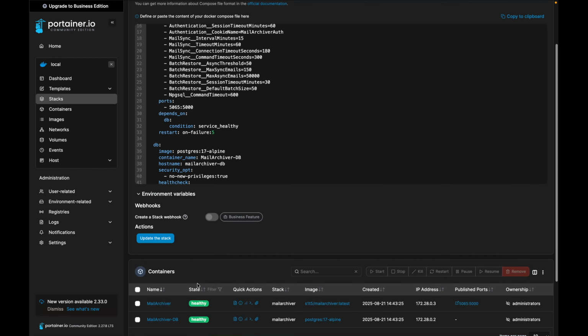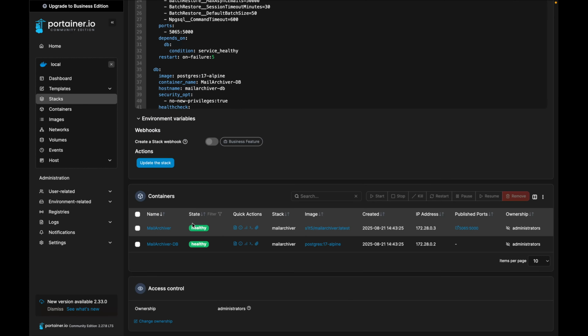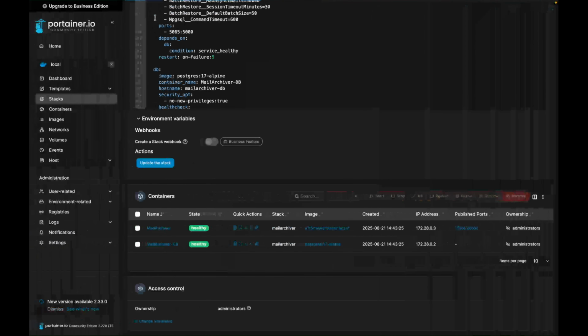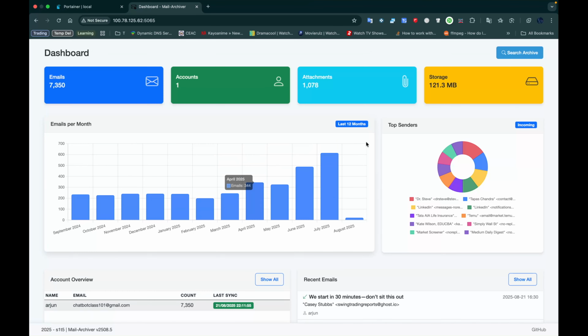I have already deployed. You can see it is running, and it's healthy. So all you have to do is deploy. It's going to take some time to download the package and install everything. Depending on your internet speed, it's going to take its own time to get it done. And once it is done, it is going to look something like this.